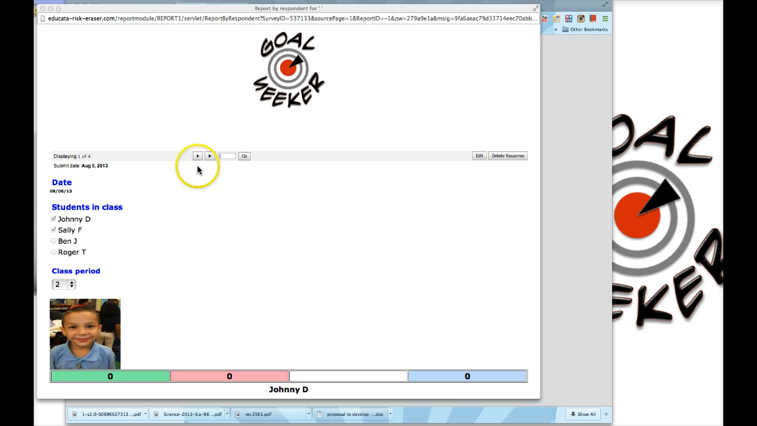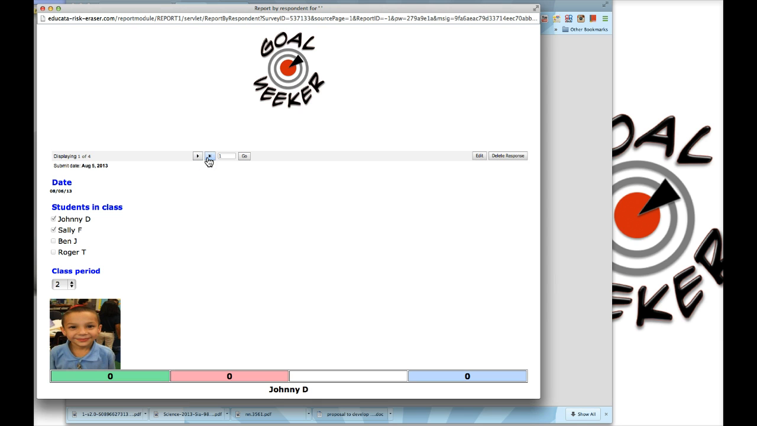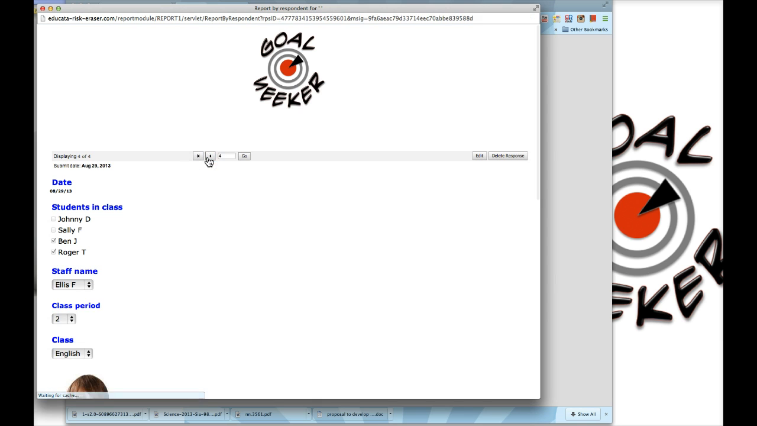To the right, you see a single arrow and an arrow with a vertical line. Clicking on the single arrow advances to the next form, whereas clicking on the arrow with the vertical line advances to the last form. If you want to navigate to a location in between, you can type in a number and hit Go.